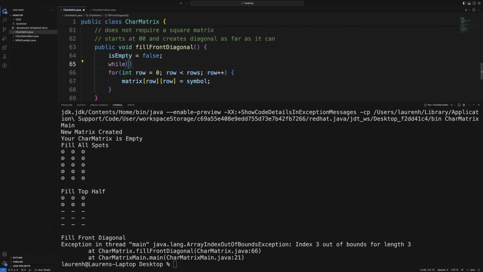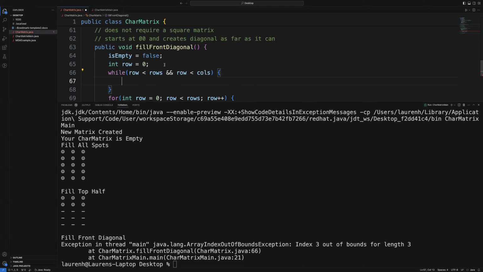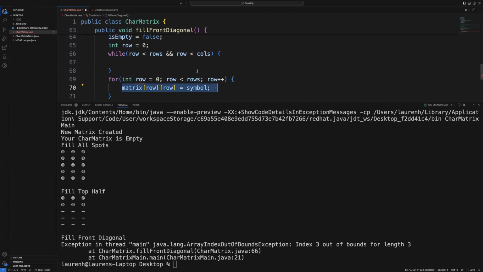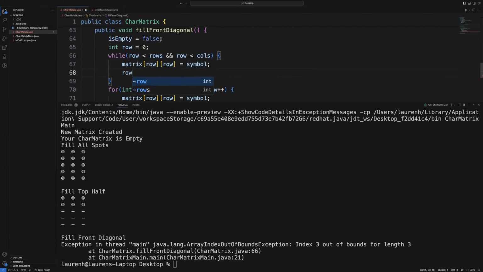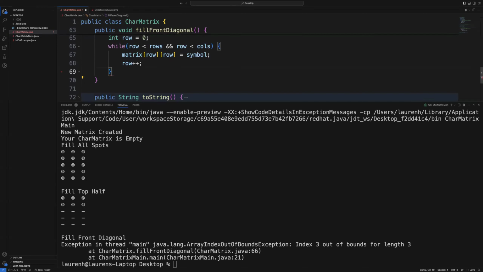What we actually want to do is make that row variable like this. And then we want to say, while row is less than the number of rows and row is less than the number of columns, we can do this. And then row plus plus. And so now instead of having two for loops, we have one while loop that works perfectly well.